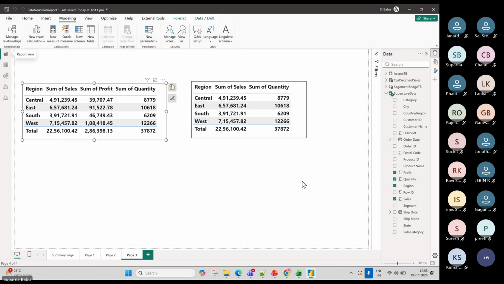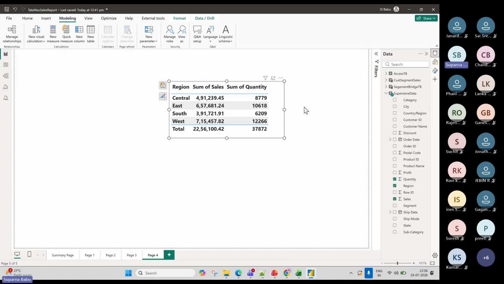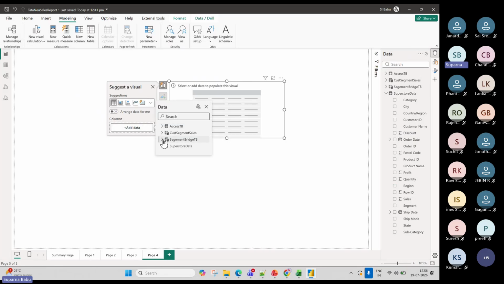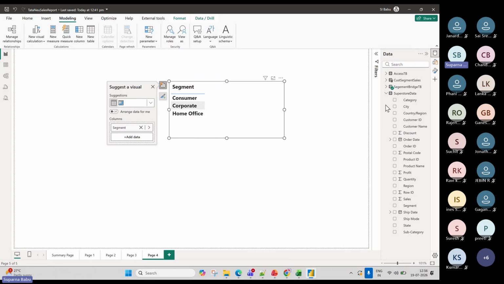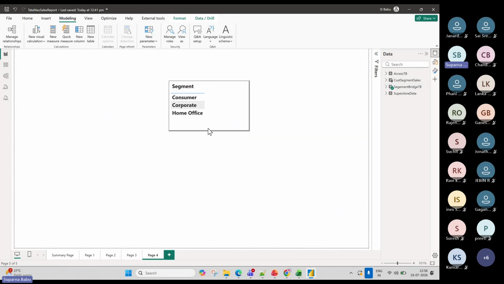Now, first, let me take this table and paste it here instead of this. The same example we can take. I'll take this segment table. Where is the segment bridge? Let me take the segment column, so this is from the segment table. Let me close this. So now I would like to restrict this table from a few of my developers and end users.